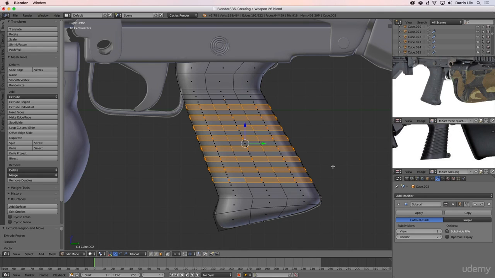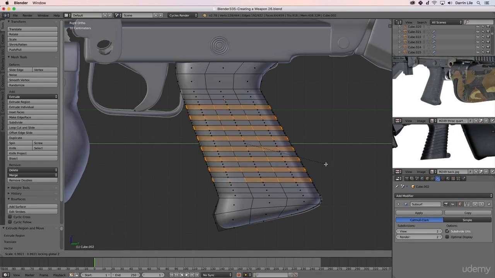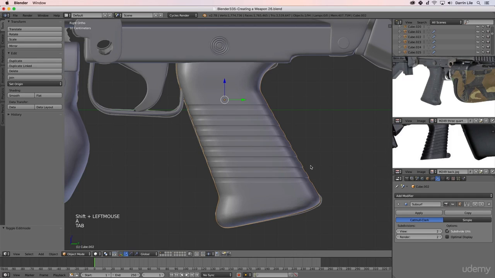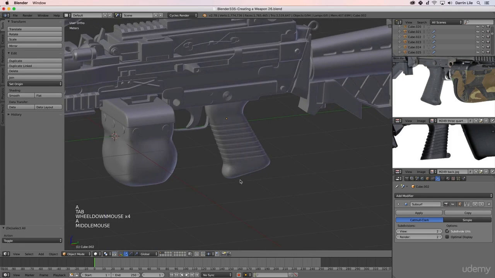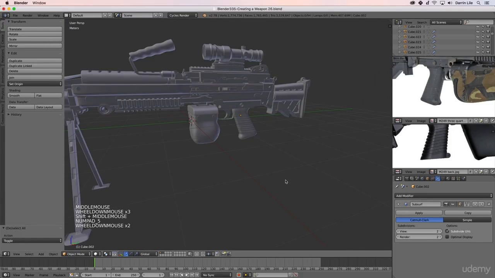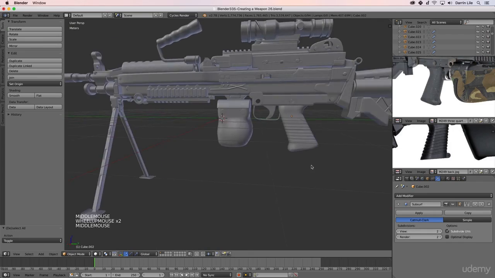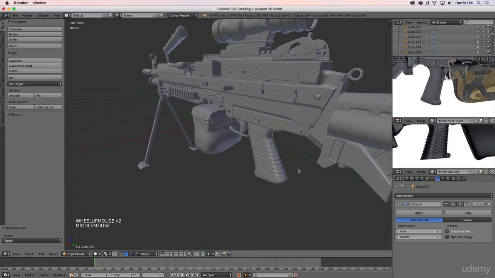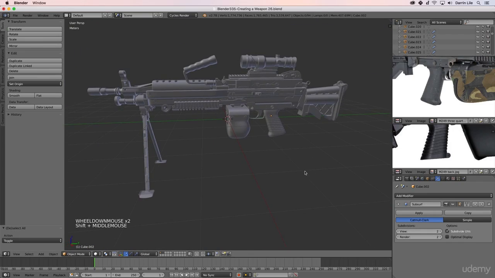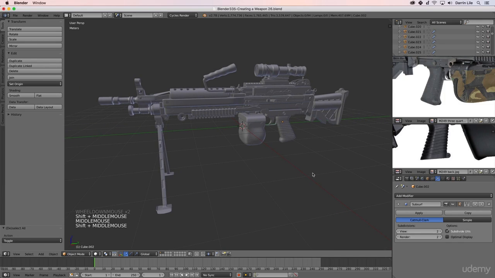And then I'm going to press S Shift Z. And holding the Shift key down, I'm going to move these in just ever so slightly, just a tiny bit, like that. So that gives us the impression of those ridges on the hand grip. I don't think that's too bad. I think that might just work. So let's go ahead and go with that. And in the next video, we'll begin retopology.